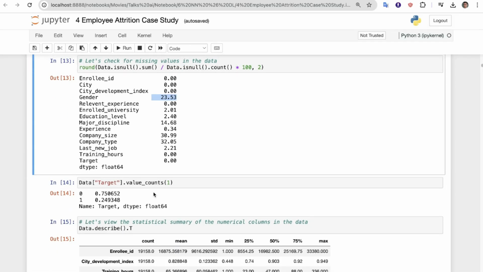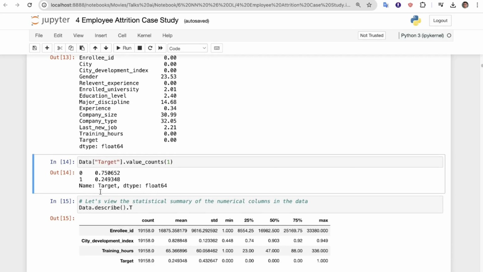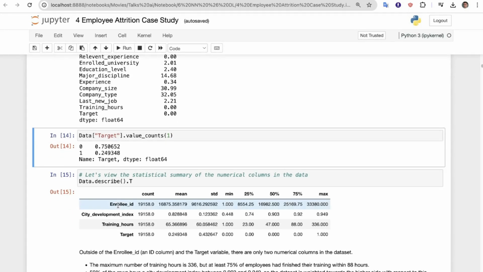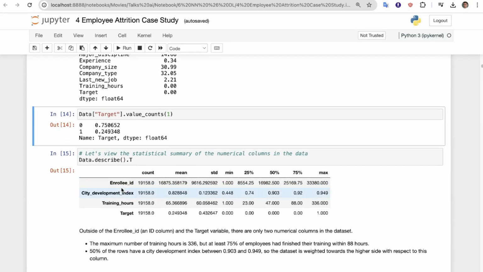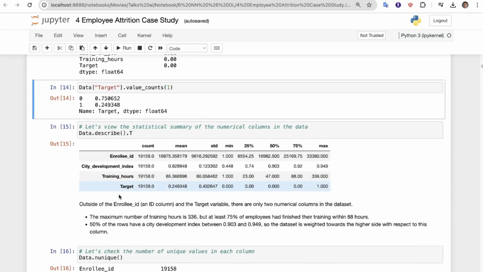Now data target dot value counts. If we get the target, for 0 we have this number of values, and for 1 this number of values. Now data.describe().transpose(), it will return the statistical summary of the numerical columns.